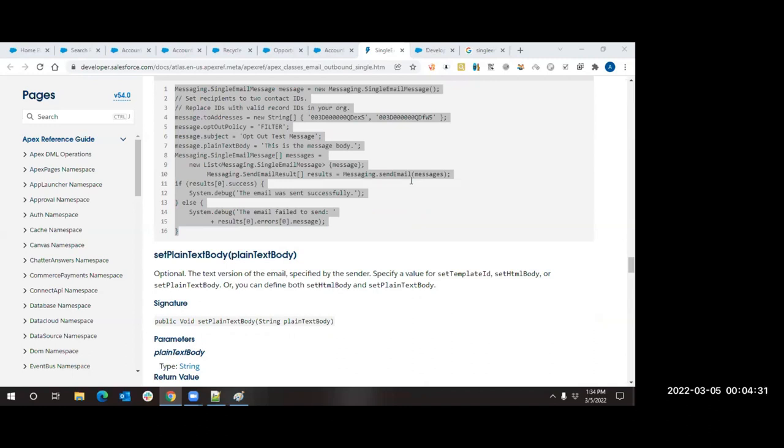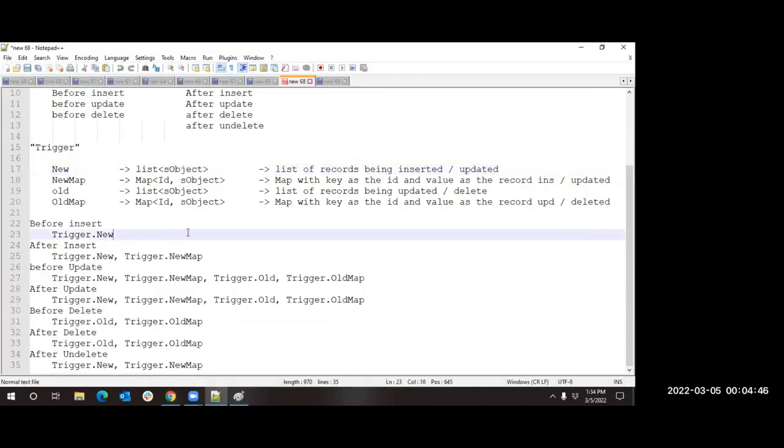In the SObject record, which is in the value part of a map, does the ID field exist or not exist, Aditya? If the key is not present, then the map entry won't be available at all. A key is mandatory for a map entry to be present. That's the reason why in before insert we are not having Trigger.newMap. Why is Trigger.newMap not available in before insert? Because the ID is not present. In a map, for an entry to be available, you need to have the key present. If the key is not present, then the entry cannot be added at all. Due to which Trigger.newMap is not present in before insert.